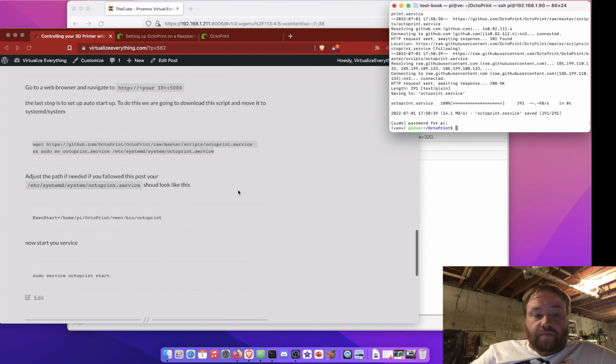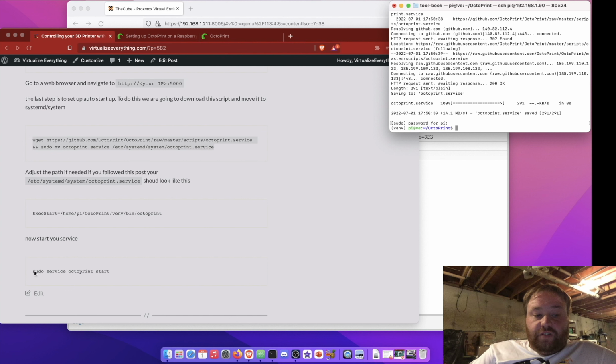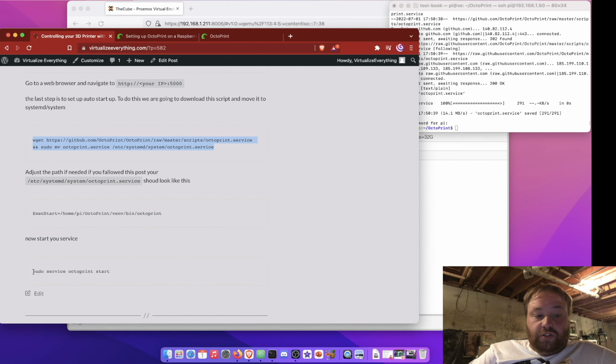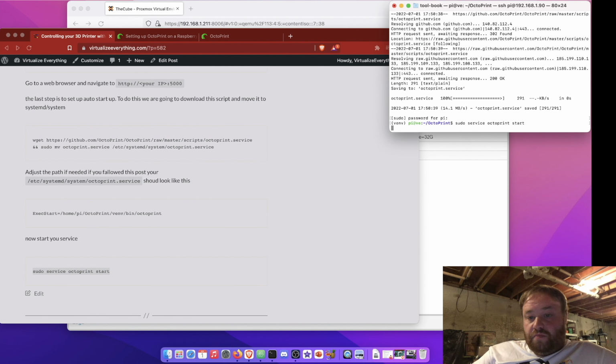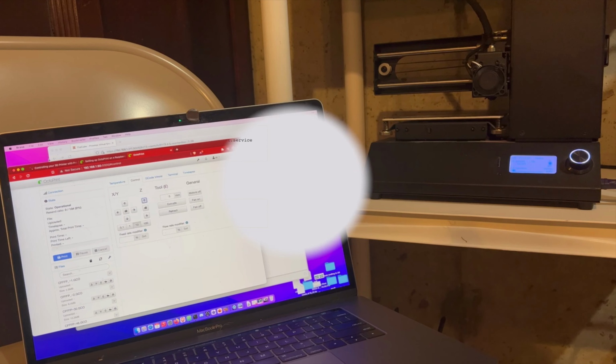All right. And now we just have to start the service with sudo. If you followed my tutorial, this part isn't necessary, but it's here just in case you need to verify. And there you go. OctoPrint should be up and running.